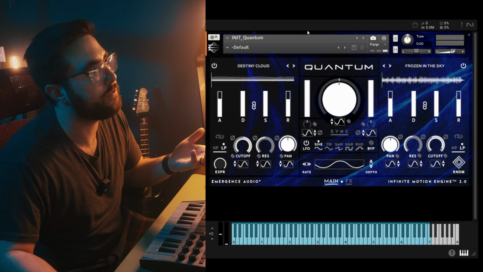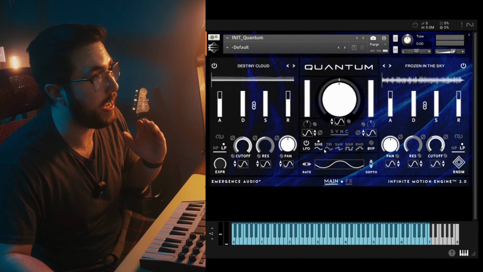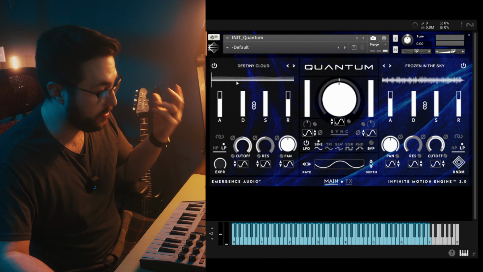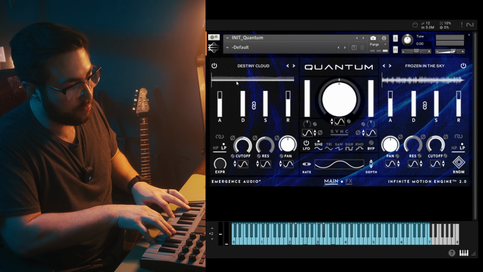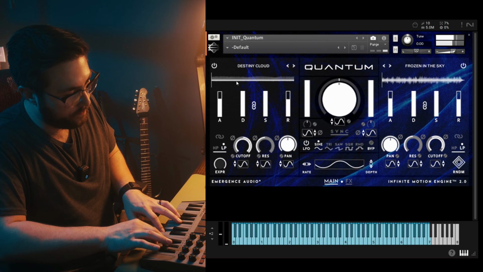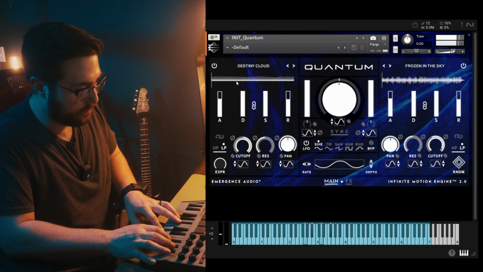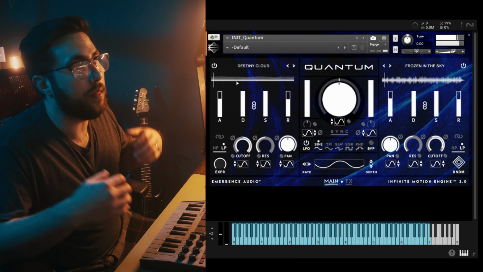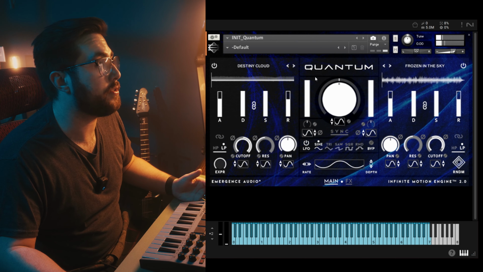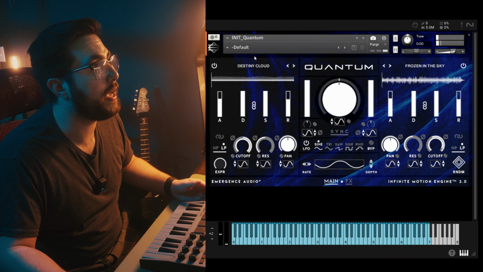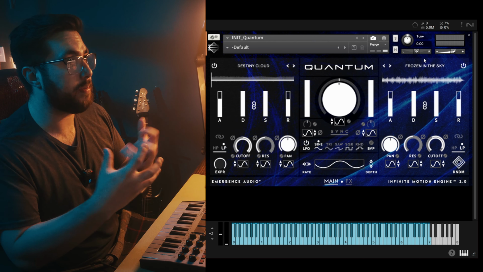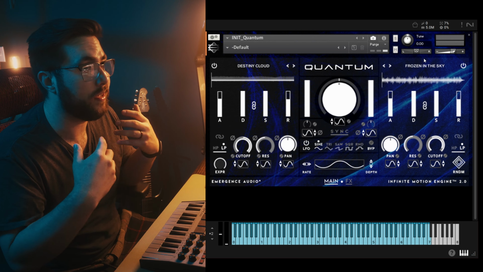So the main default setup for this plugin is actually really simple, and you've probably seen other plugins like it before. You essentially have your sound. That is comprised of two different samples. And as you can see over here on the left with Destiny Cloud, and over here on the right with Frozen in the Sky, those are the two samples that are being combined right now for this default sound.